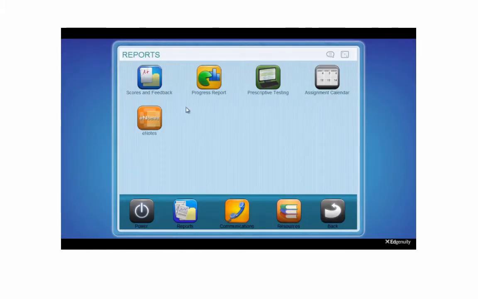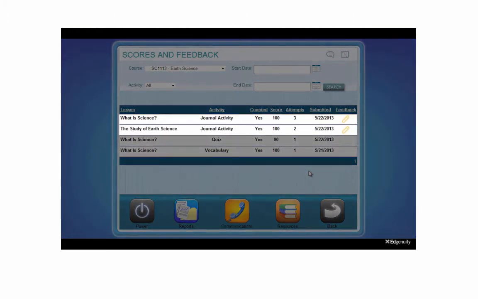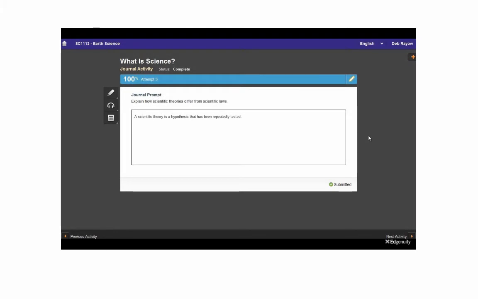You can also visit the scores and feedback report to see all your activity scores and which activities have feedback from your teacher. This icon tells you that there is feedback on an activity. When you click the feedback icon, you'll be able to view your work.